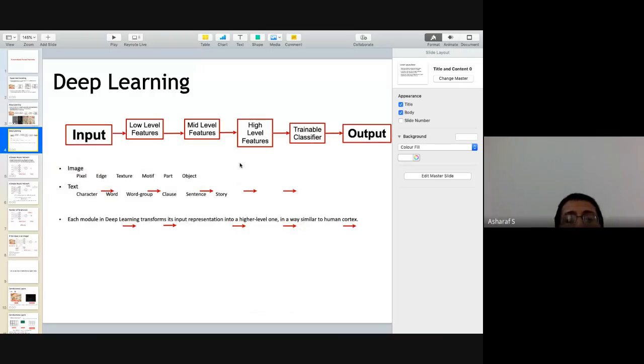To give you a little more context, I think this would help. Say your input may be represented in terms of pixels. From the pixels, the edges may be detected by the higher level neurons. Texture may be detected further up, then motifs, parts, objects, etc. This is what comes from the image processing literature. You can go look at it.